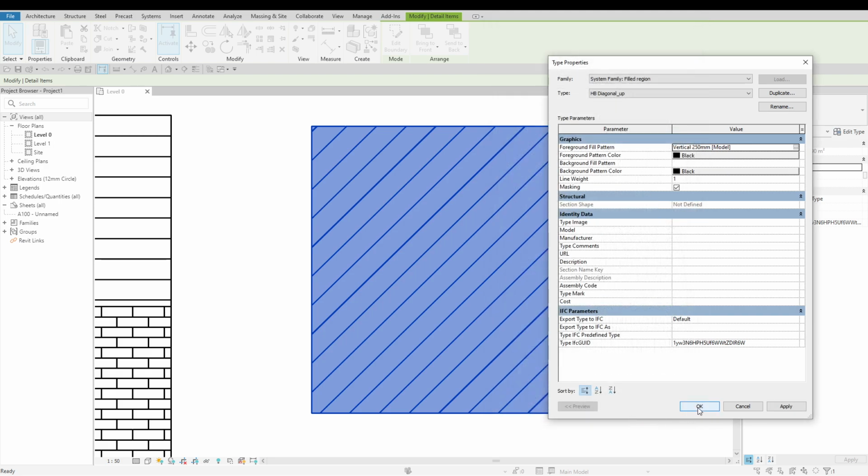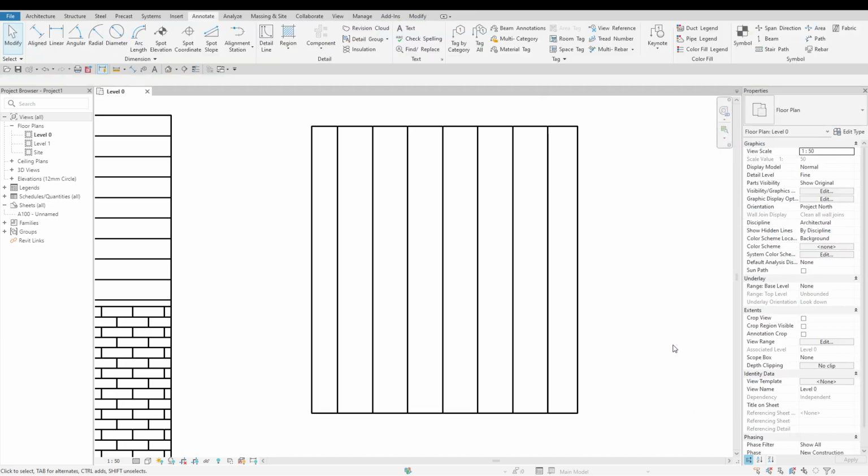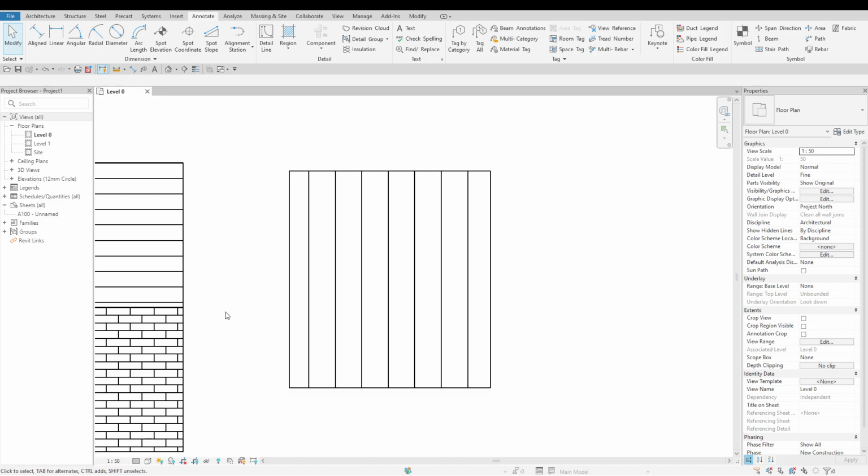Finally, complete the sketch by clicking OK in Edit mode. Your filled region is now active in the view, accurately representing both visual and technical design intent.